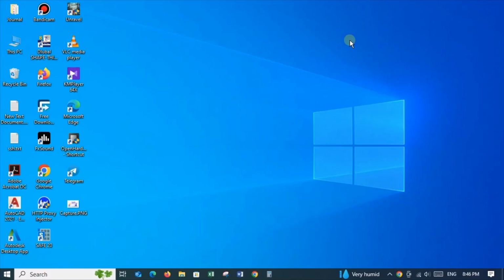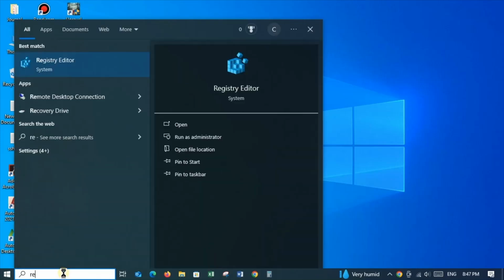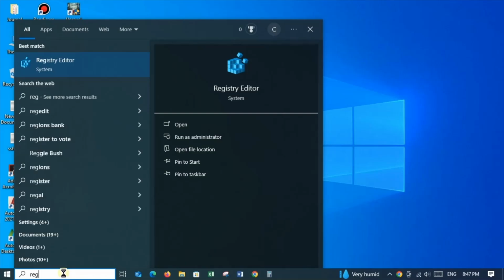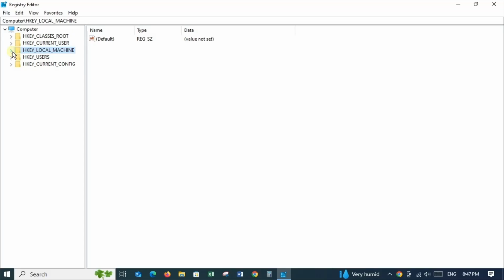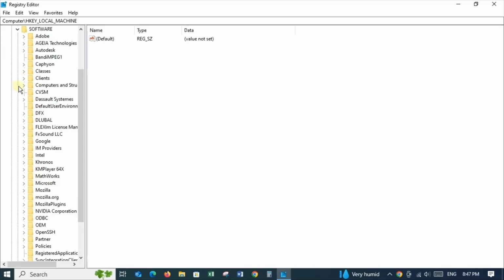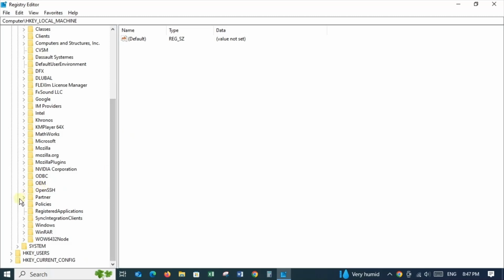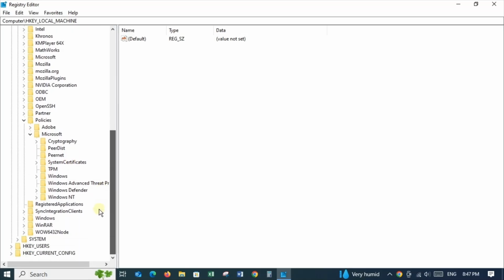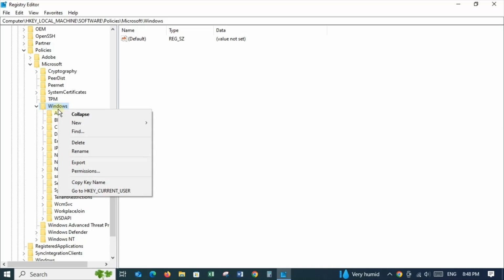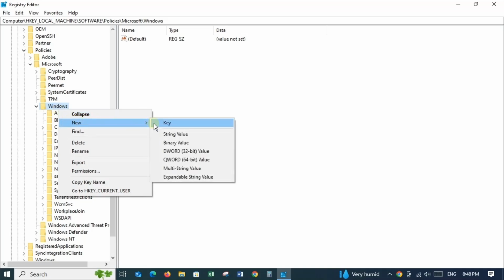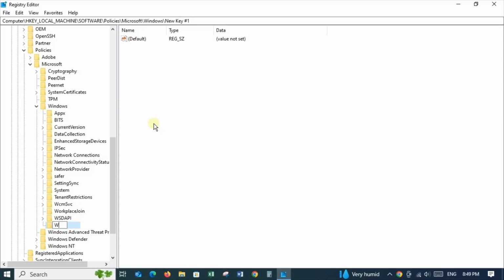Now we'll be using the Registry Editor to enforce restrictions on Windows updates, since the Windows Registry stores low-level system settings. First, search for Registry Editor by typing regedit and press Enter to open it up. Now expand HKEY_LOCAL_MACHINE, then expand Software. Now expand Policies, then Microsoft. Finally, expand Windows. Now select Windows and right-click and go to New, then select Key, since we need to make a new subkey. Rename this new key as WindowsUpdate.